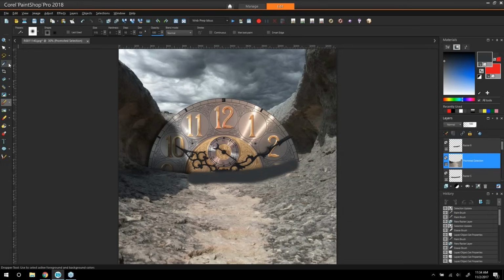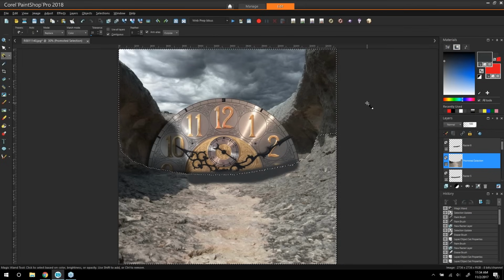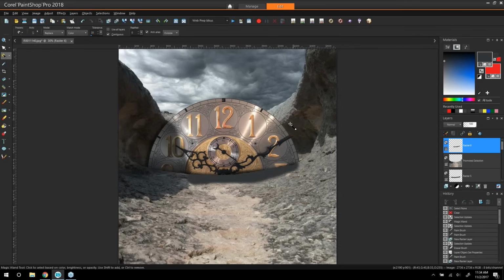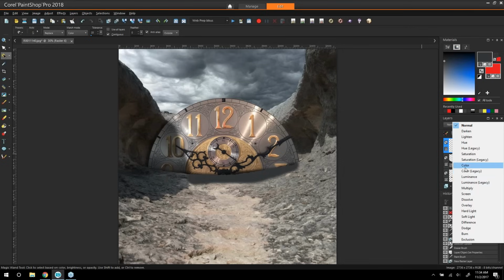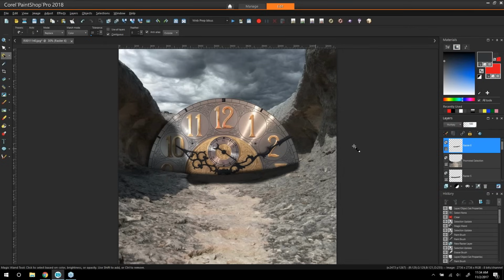I want to get rid of some of that area, so I'm going to get a magic wand to select the area that I don't want the shadow I just painted to be on. So I'm going to go back and click delete for that selection. Change that to multiply and its opacity down. I'll take the eraser brush and clean up just a little bit of the edges so that it looks better, matches better.